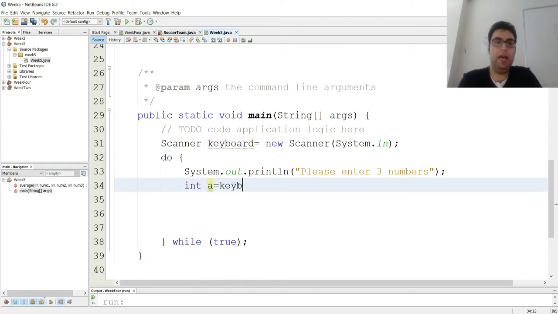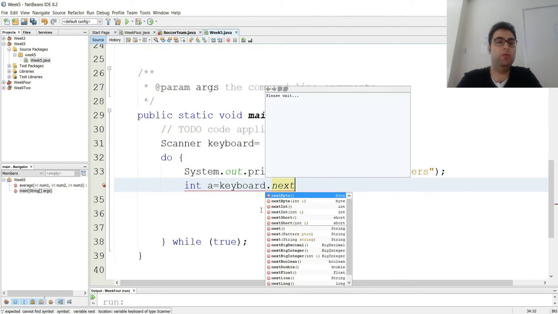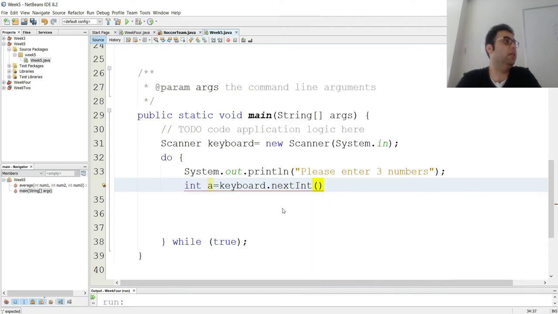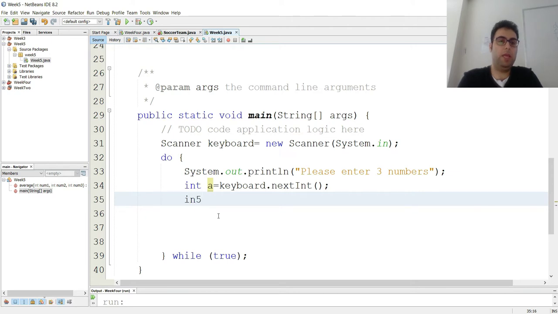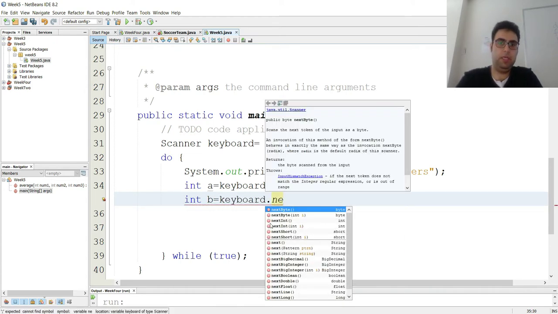So now that I have my keyboard, I'm just going to collect those with nextInt. I don't want to use parse. You can use nextInt if you know the input is an integer. Usually you get it as a string, then you convert it using one of those parseInt, parseDouble, parse whatever. This one reads the line and converts it already into the integer. I'm going to do that 3 times for A, B, C. nextInt.